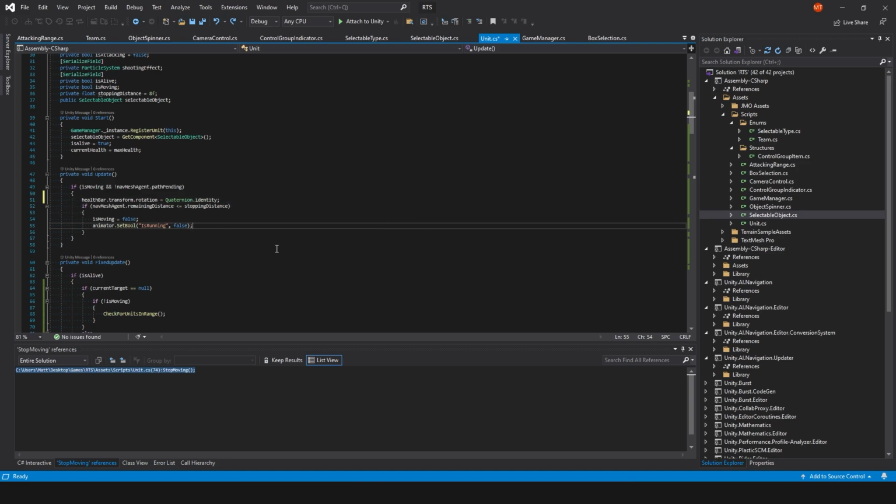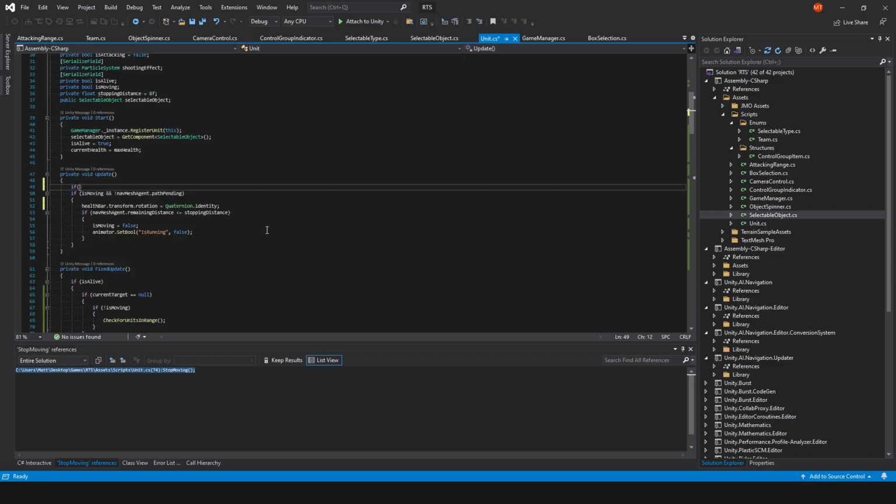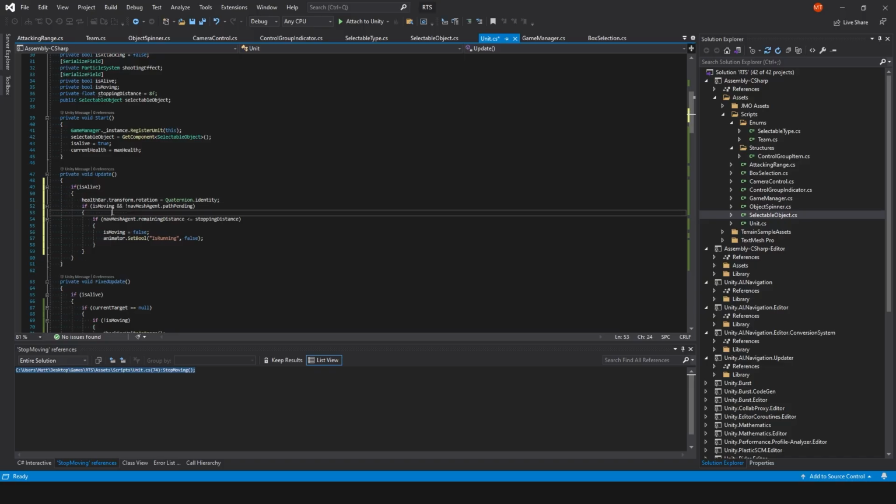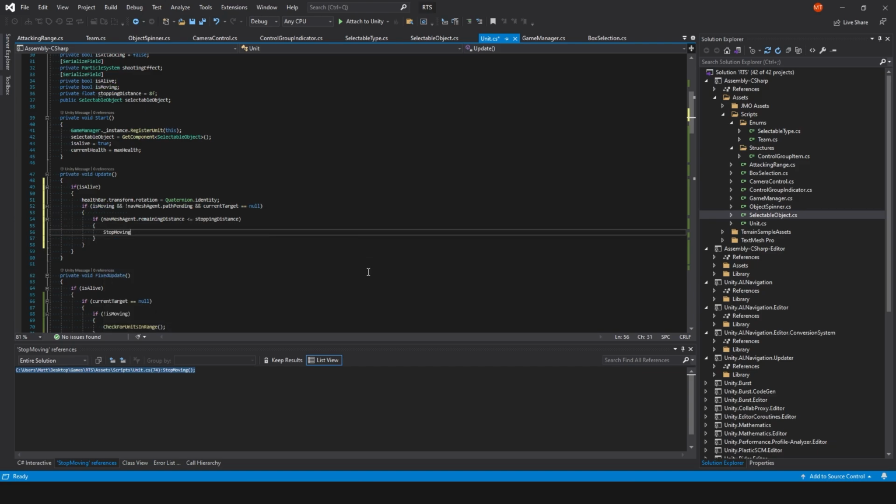And let's refactor this method slightly. So first we'll want to check whether our unit's still alive. So if is alive. We can also move this over here and we'll check if the unit is moving and there's no path pending and our current target is null. Then if the distance remaining is lower than the stopping distance, then we can call our new stop moving method.